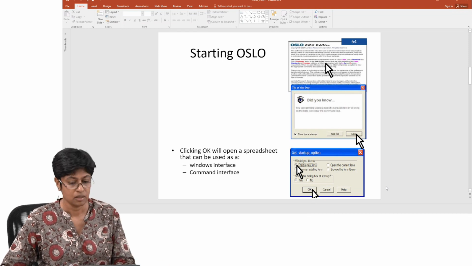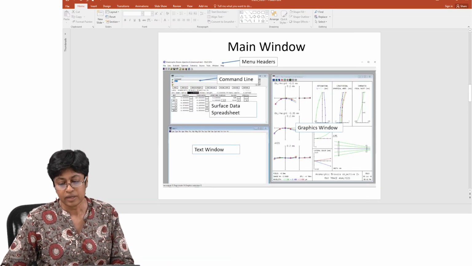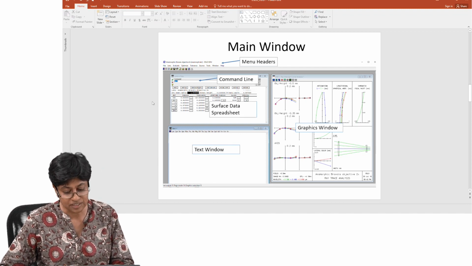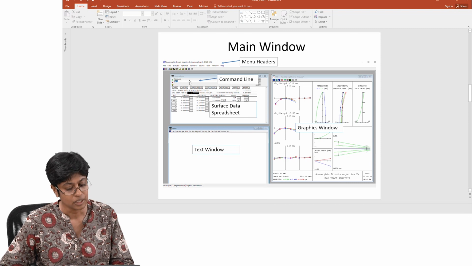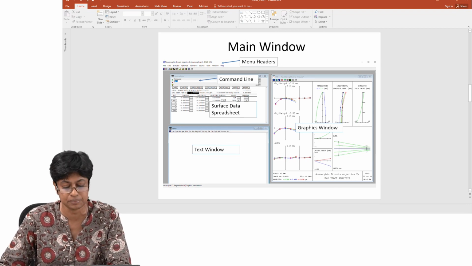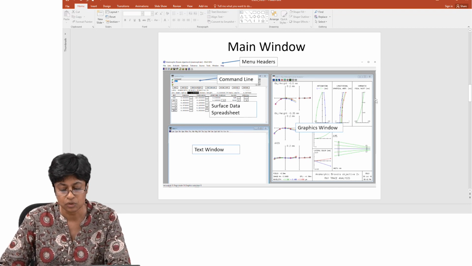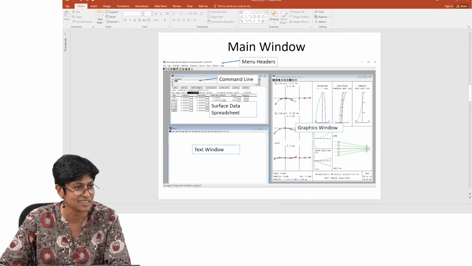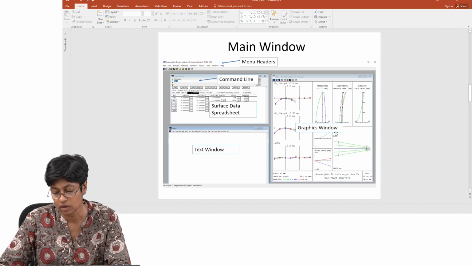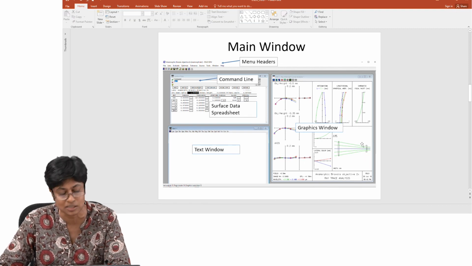Okay. You have already seen this main window that opens up, and like I said, there are 3 main windows as part of this. The spreadsheet window, which contains the surface data, you type in any command or information in the command line here. So, I hope you are looking at this on your screens at the same time. The graphics window, and you will come to understand what these different colorful curves mean, but at the lower right hand corner, this is actually the optical system that you have designed.